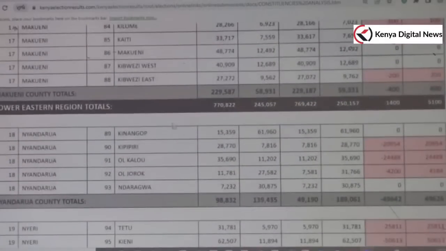Lower Eastern, we note that here, the IEBC portal gave Jacob 769,000 votes, and Dr. Ruto was given 250,000 votes. This looks clear. But you see, when we look at what we added on the other side, we have 770,000 votes and 245. That means in the Lower Eastern, Jacob lost only 1,400 votes. And then Dr. Ruto gained 5,100 votes.